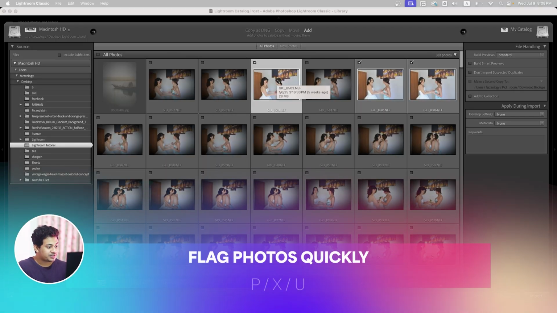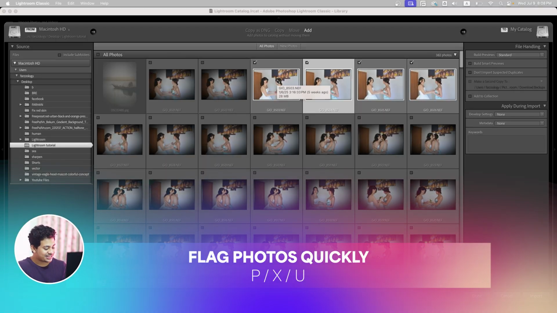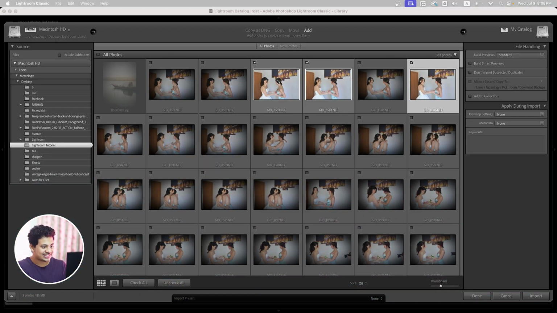This one is a lifesaver for wedding and event photographers like me. While reviewing images, press P to pick any image, X to reject, and U to unflag it. When going through hundreds of shots, this makes selection super fast.